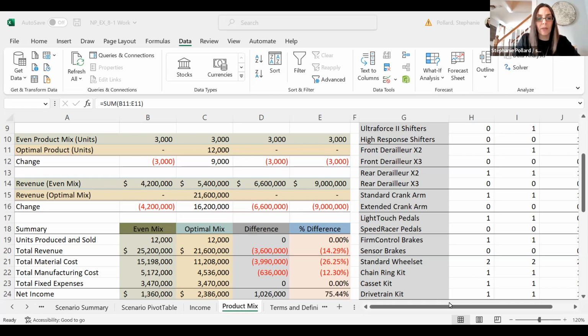And it's the same thing with the revenue. You have the revenue based on the optimal numbers I put in, and then that change compared to revenue of the even mix. Under the optimal mix, at the bottom you see the net income. Our net income with the numbers that I just put in to play around is actually less than the even mix. The difference is $235,000, which is a decrease of 17%. So that's not the best mix.